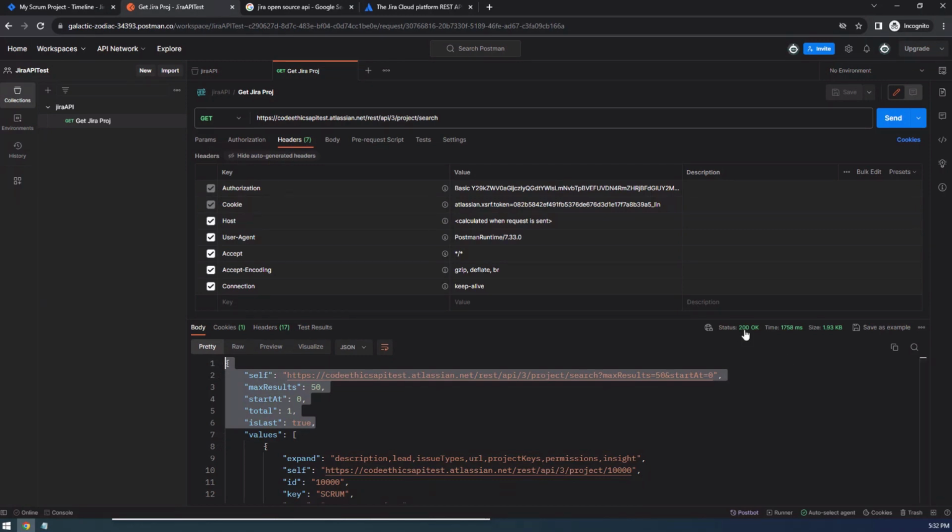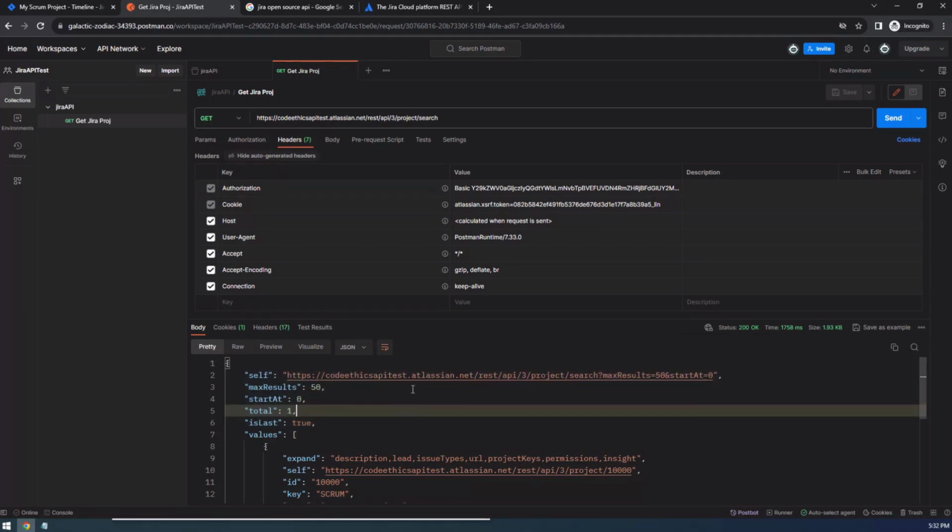So long as you've got the status code 200, you're on the right track. Bravo, you've gotten it right, right? So you see, this is actually the manual process of testing it.